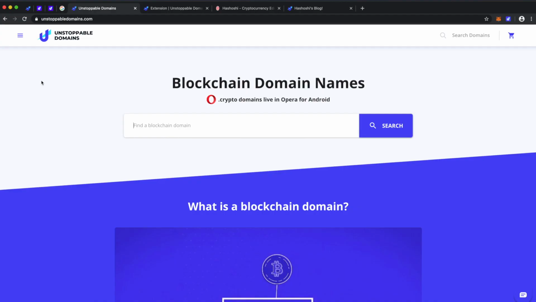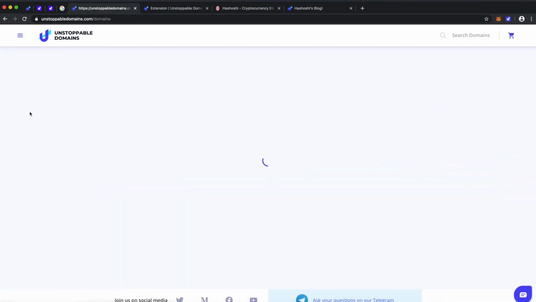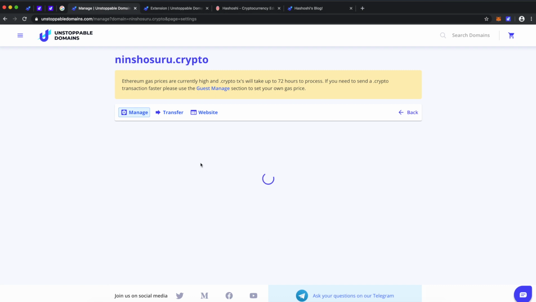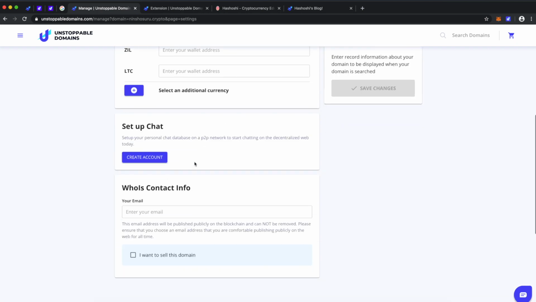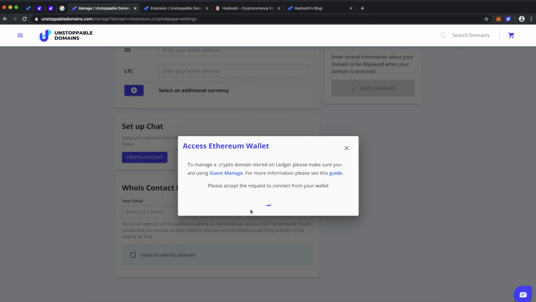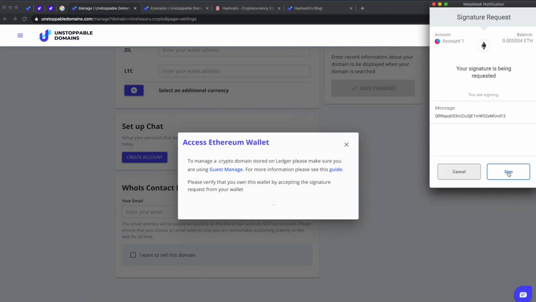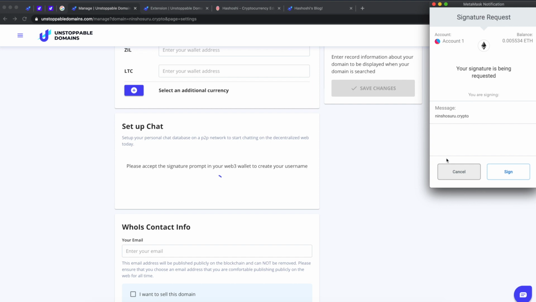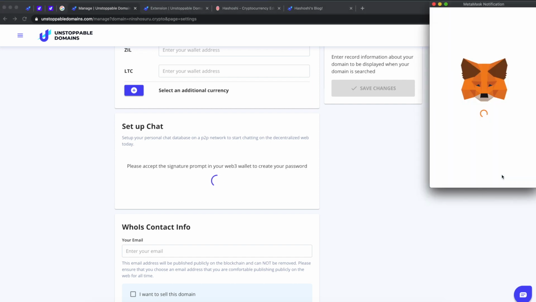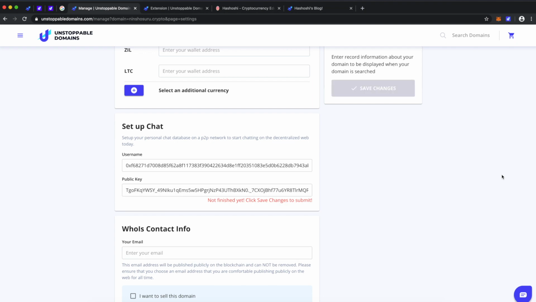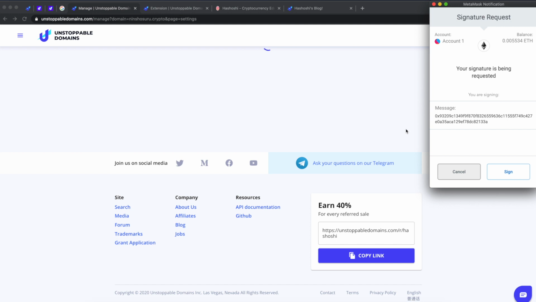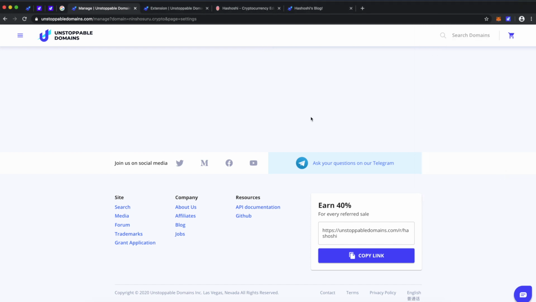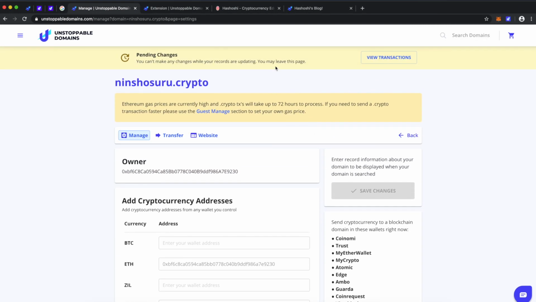Now, to enable your domain for dChat, all you have to do is head over to your domain management page that is featured prominently in this session thus far. Once you're in the management dashboard, scroll down to the section that says Set Up Chat. Then you can select Create an Account. You'll then see both a username and a public key set on your Manage Domains screen, at which point you'll want to select Save Changes. This will again prompt you using your MetaMask, you know the drill, and it'll request a handful of transactions to be signed. Once those transactions go through and they're validated on the Ethereum network, you are good to go.